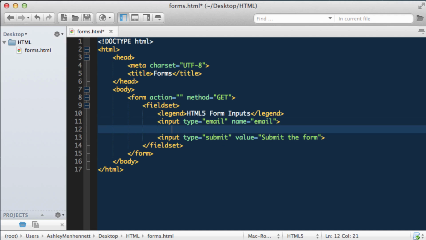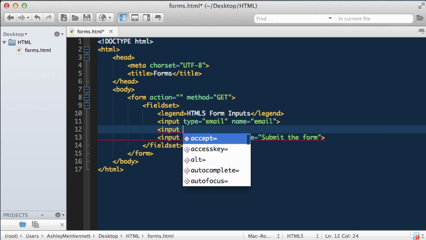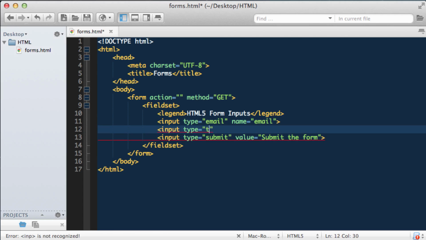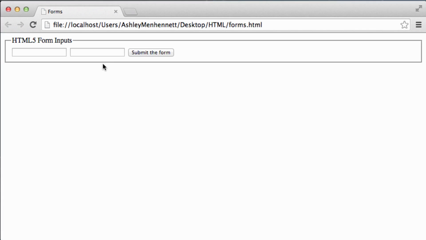So let's take a look at the tel input. This is an input for telephone numbers. Type equals tel, and name, we're just going to give this a name of phone and close it just like that. Let's save this and take a look what it looks like in the browser. And again, it's just a simple input field, but it's designed to actually enter in numbers.